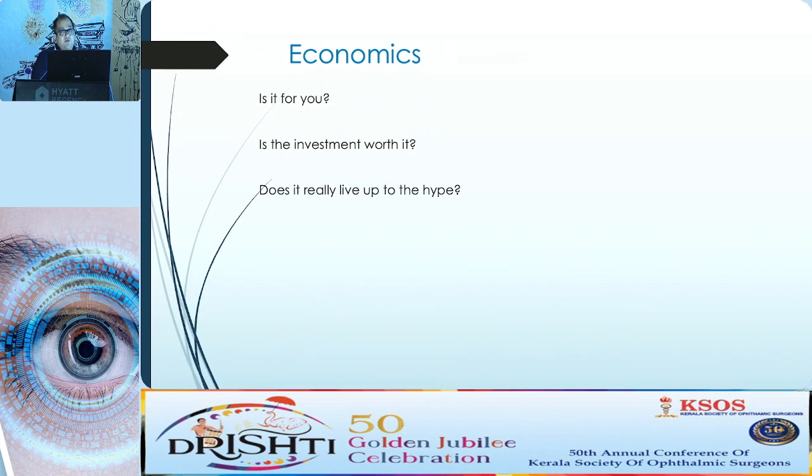Economics, the big question: is it really for you? It depends on your area of practice and your subspecialty which you subserve. If you are in an institute, probably it is an indispensable tool for learning the new basics of the disease. The investment, is it worth it? And really, does it live up to the hype? Yes, it does. But it does come with a pinch of salt.